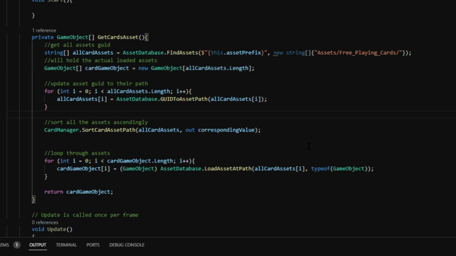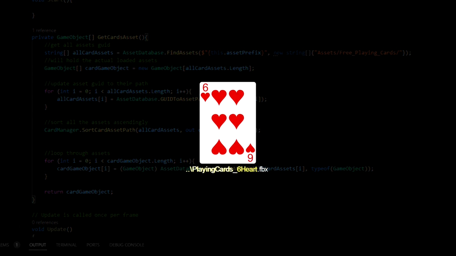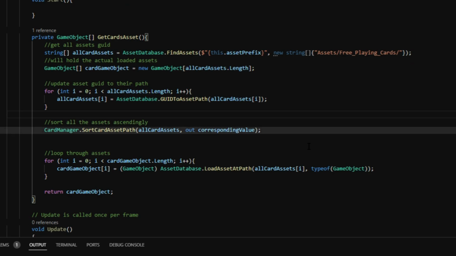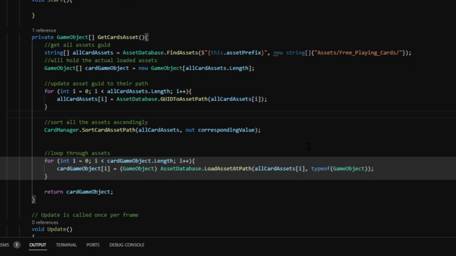Then we convert the GUID to an actual path. The reason we need to convert it to a path is because the path contains the value and suit of the card. So, we loop through each of the GUIDs, use the method GUIDToAssetPath to convert it to a path, and then update the array to hold the path. Now that every GUID is converted to a path, we sort them by using the method sortCardAssetPath. We will look into that method in a moment. Finally, we just loop through the sorted card paths, use the method LoadAssetAtPath to load the card asset, assign it to the GameObject array, and return the GameObject array.